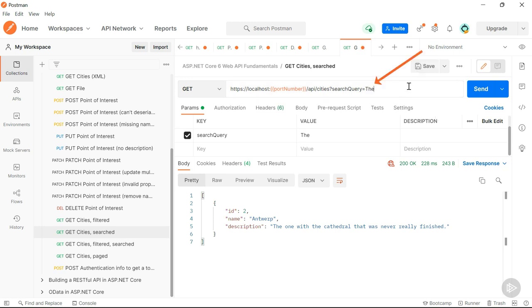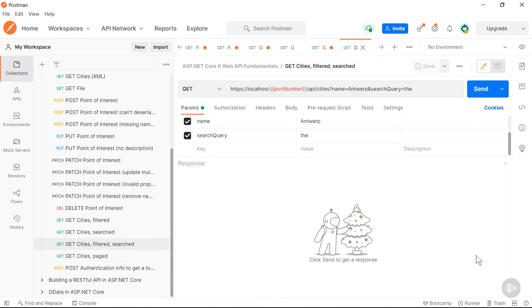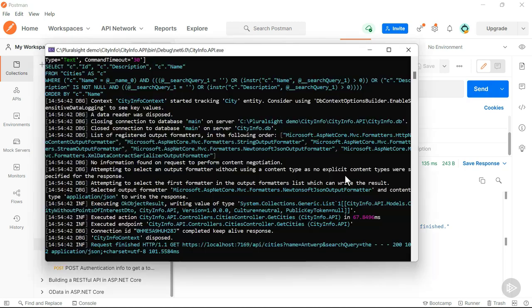Note that we do keep casing into account. So if we start "the" with an uppercase T, we get more results. This may or may not be what you want, depending on your use case, obviously. And let's see if we can combine both. So we are searching for "the", and we are filtering on Antwerp being the name. That should result in one point of interest, and that is indeed the case.